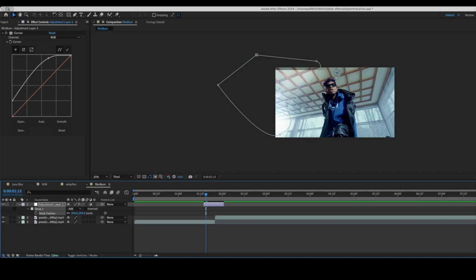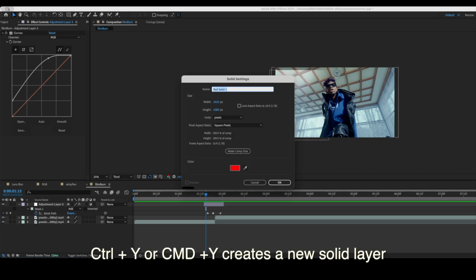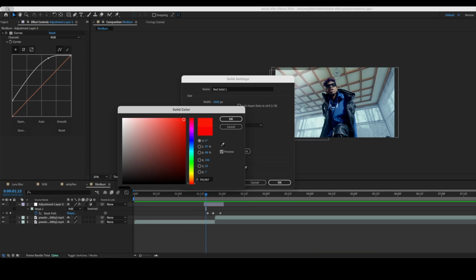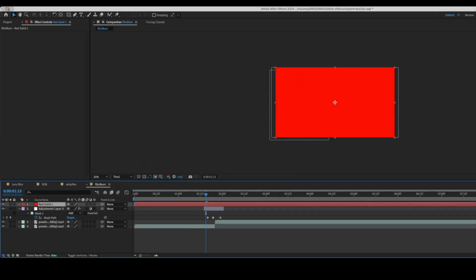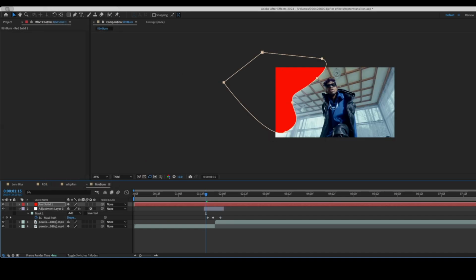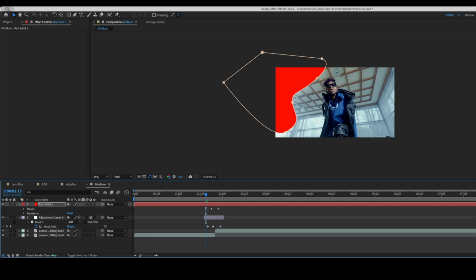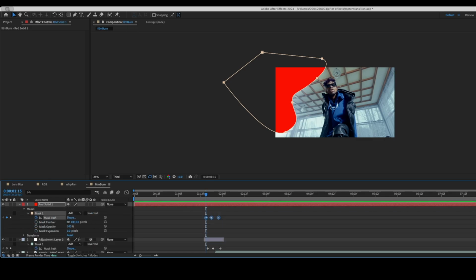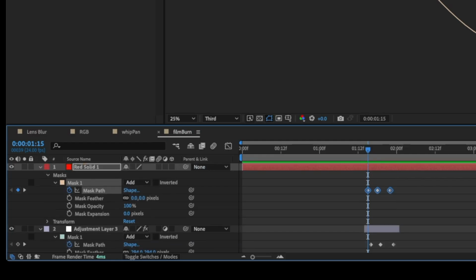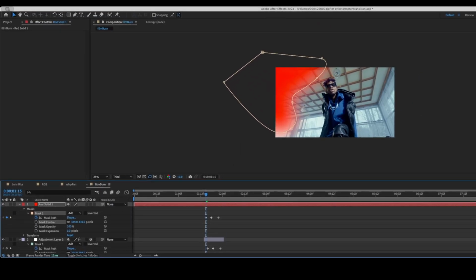Now we are going to introduce some color to our film burn by creating a solid with the shortcut Ctrl+Y. Burns usually have an orangey reddish hue, so let's choose something close to that color. Select the adjustment layer and hit M to bring up the mask, highlight it, and copy and paste it to this solid we just made. You can make some small adjustments to the mask path and feather before going to the blending mode and switching it to screen.